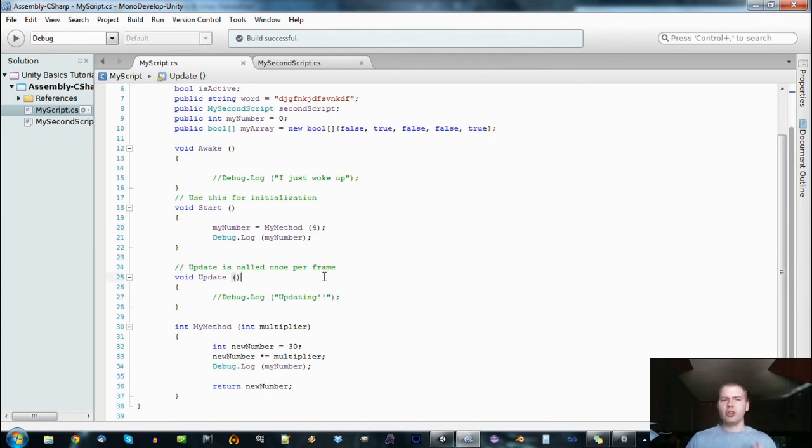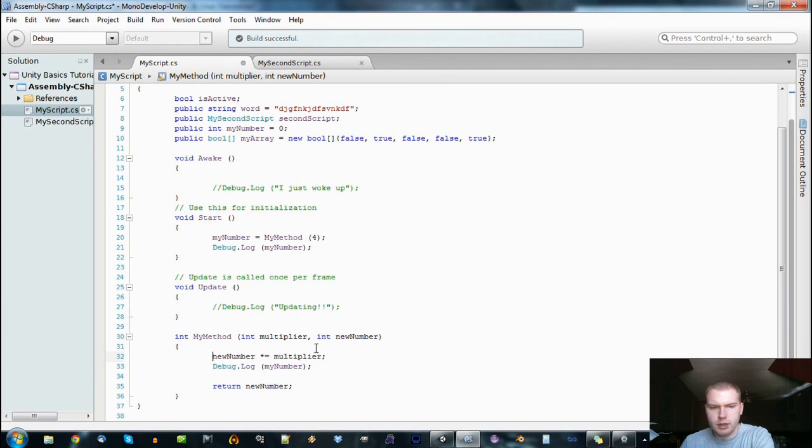You can also pass multiple parameters to your function as well. So let's say we didn't want 30 to be the only number that we could choose. We'll put in another parameter. So we separate them with commas. And we'll put another int and say new number. Okay. So we'll get rid of that. We're going to multiply new number by the multiplier and return new number.